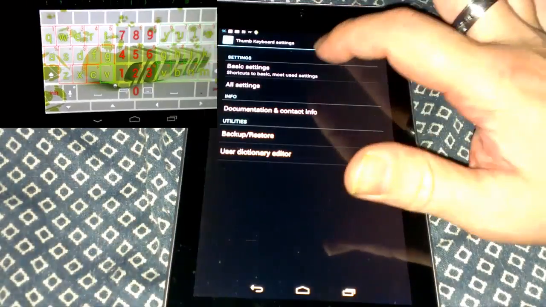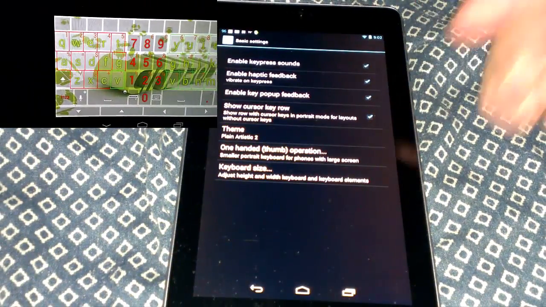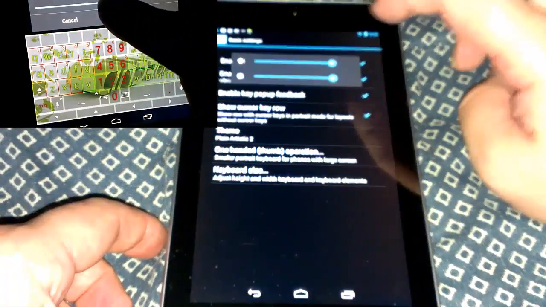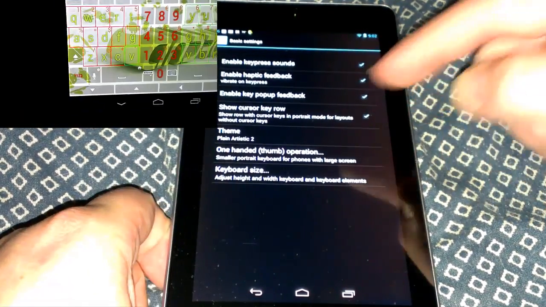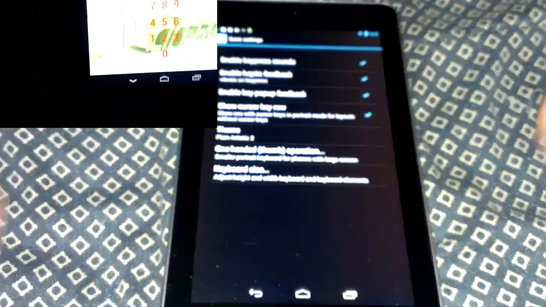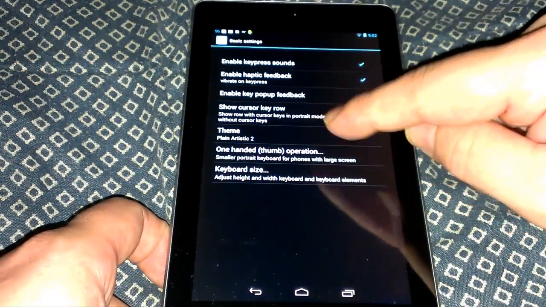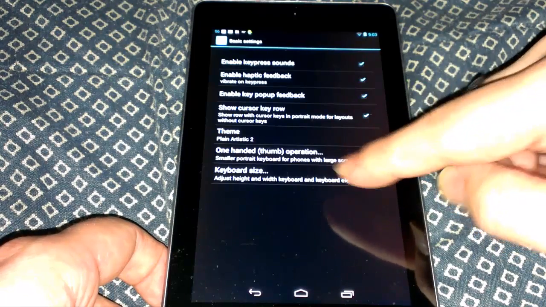So here's what we'll go through real quick. Basic settings. Enable key press sounds. I have that checked. Enable haptic feedback. Let me make sure we've got the volume up here. Okay, enable key pop-up feedback, and show cursor key row, which is going to be your arrows left, right, up, down. The theme, right now I'm using Plain Artistic 2.